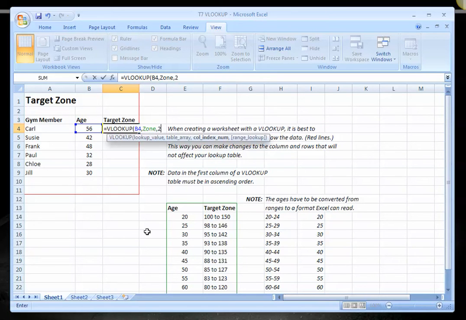And now the 2 goes here because it's telling it to look in the second column of the table. The first criterion is what you're going to look up, and we're looking at age. The table is where it's going to find information, and we named ours zone. You could also put the range of that table if you chose to instead of the name. And the number 2 means get the data from the second column, and that's what we want in this cell.